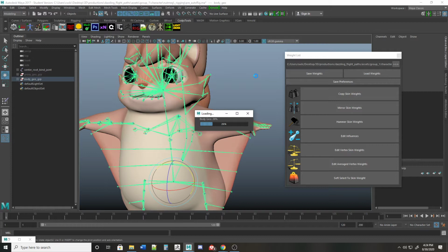It's going to take an XML document that was in that folder, look for one that matches the exact name of this mesh, bring it all in, go through every single vertex in this mesh and apply the correct influences, and then from there I can edit it however I please.